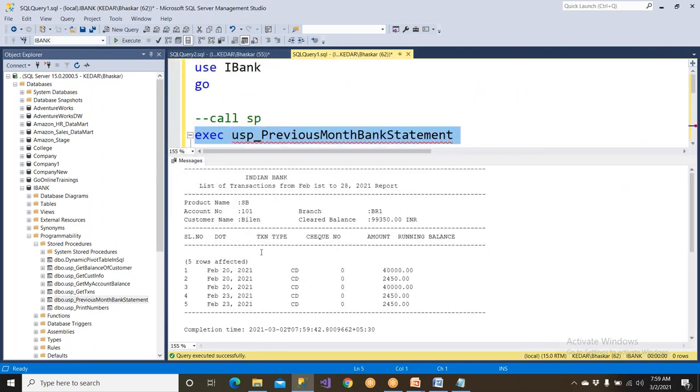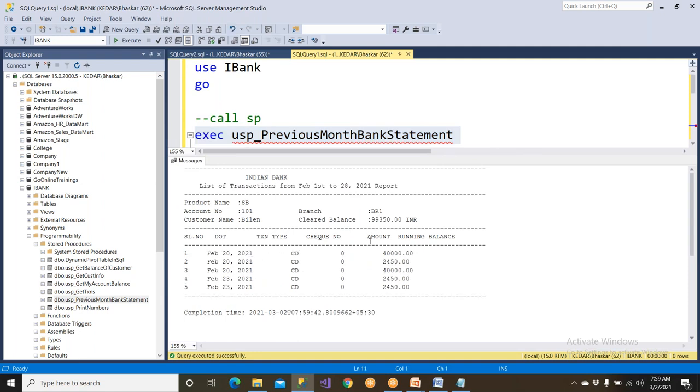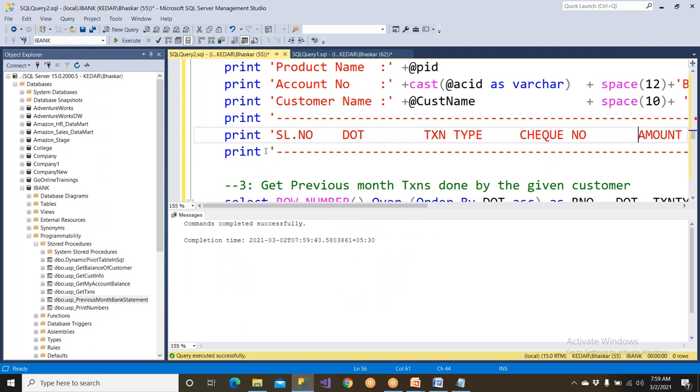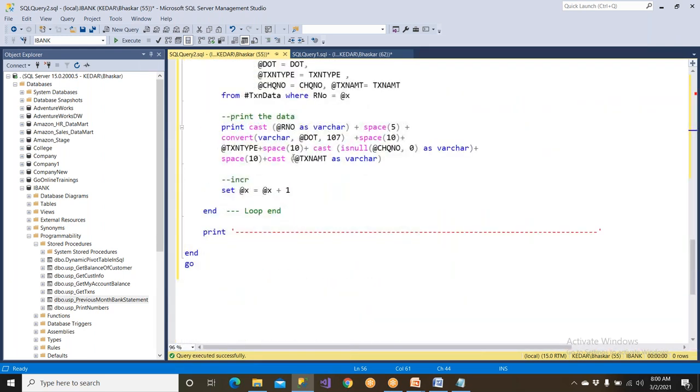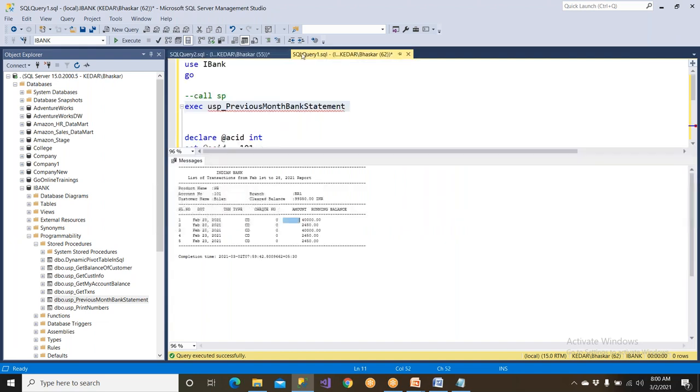Execute it and just go and execute it. Now let us see, at least the transaction amount is good and running balance has to go. And we need to decrease the space here, after check number. After check number, this is a space. Let me reduce it to, let us say, 8. Let me execute it. Now it is quite good, I think.